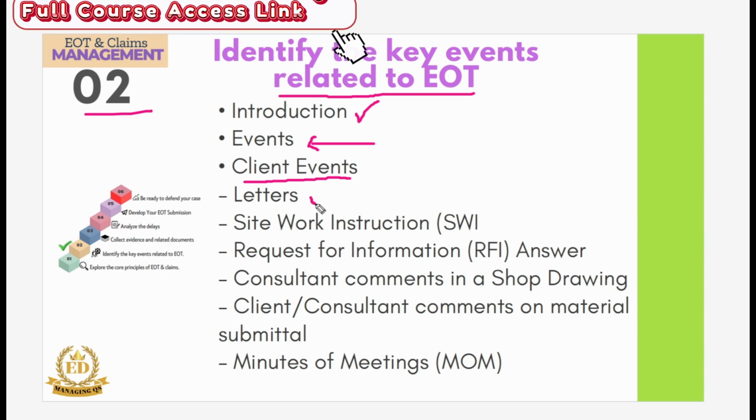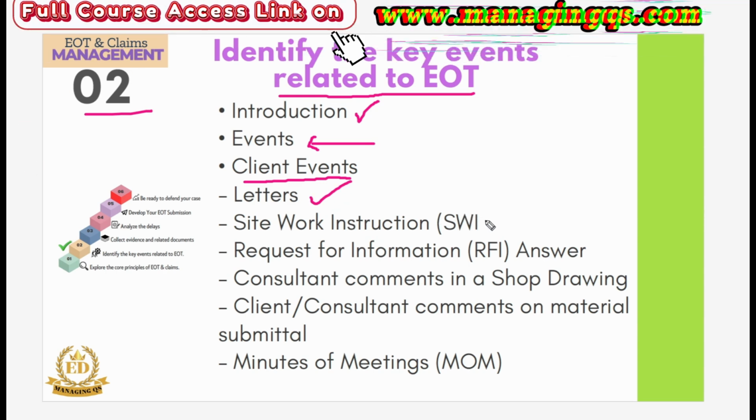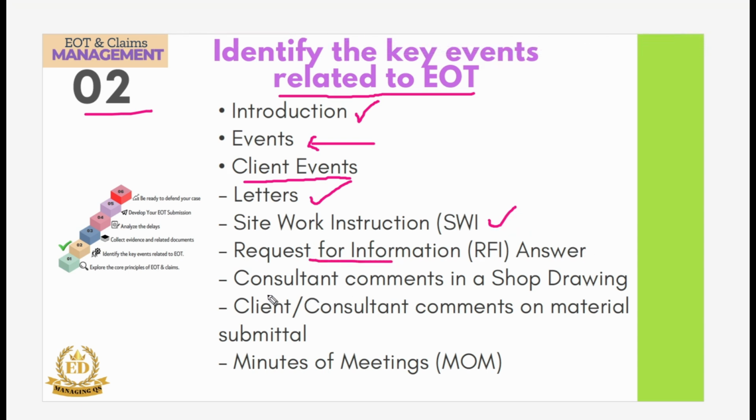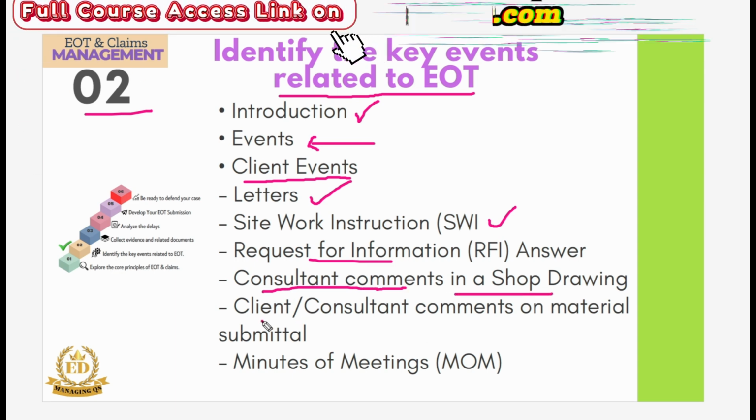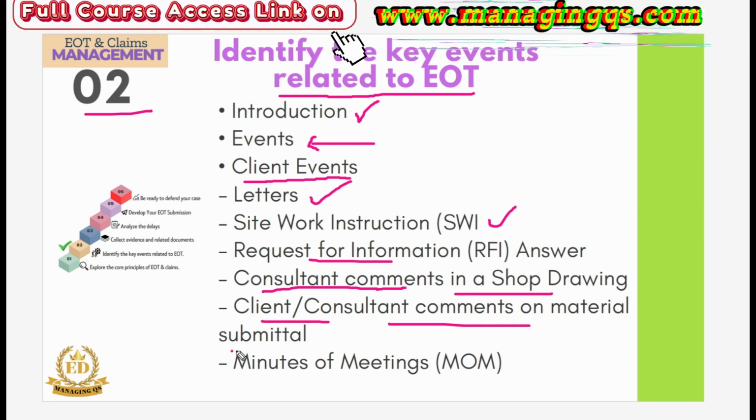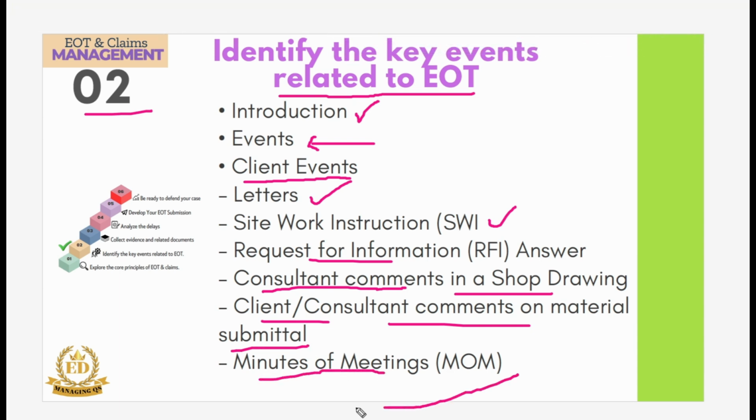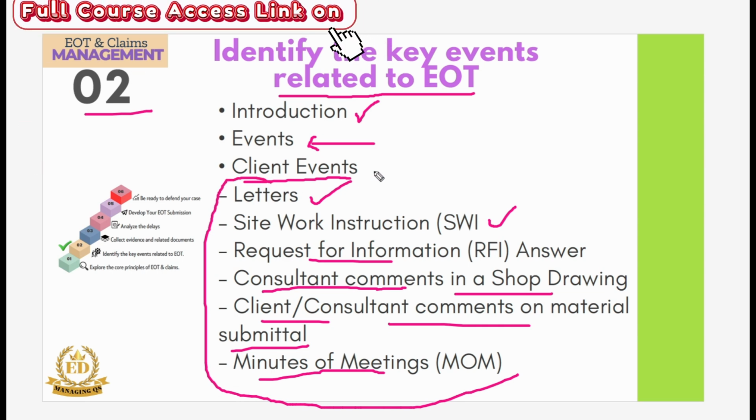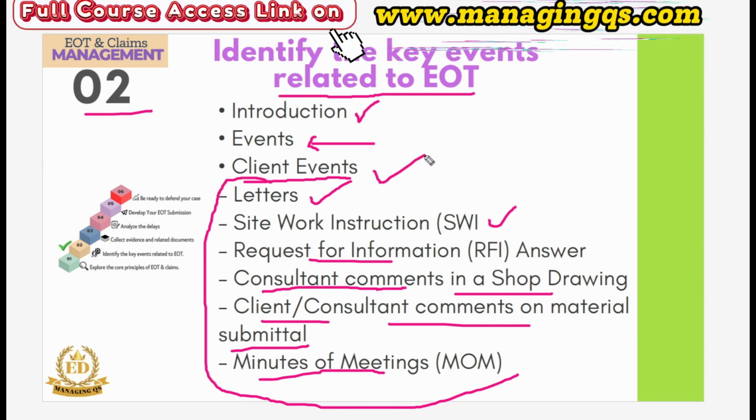The first one is the contractual letters. The second one is the site work instruction. The third one is the request for information. The fourth one is the consultant comments on shop drawings. The fifth one is the client or consultant comments on material submittals. The final one is the minutes of meeting. So these are the event sources from the client. You should know and be aware of them very carefully as a contractor-side representative.